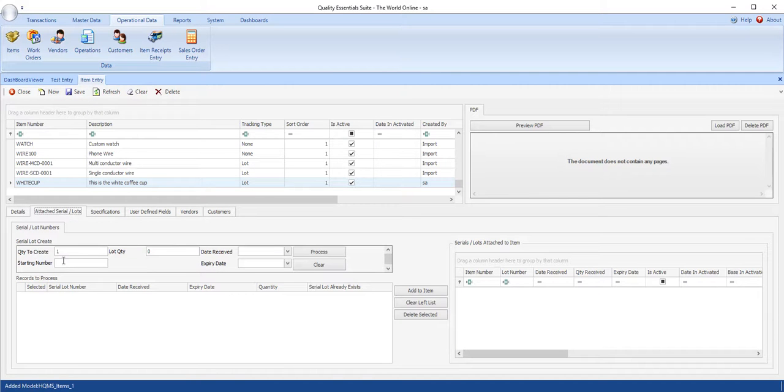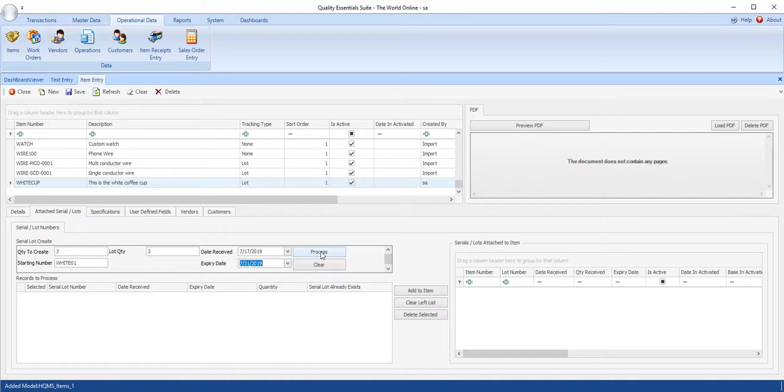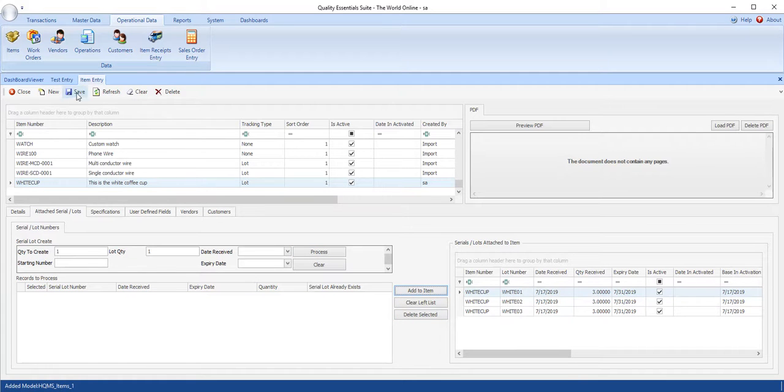and then I go to attach serial lots, and I say white 01. The lot quantity is going to be 3, and the quantity created is going to be 3. Expiry date, or date received, is today. Expiry date is, let's say, the 31st, and I process. So now I've created these 3 lots, and then I add them to the item, and I click save.